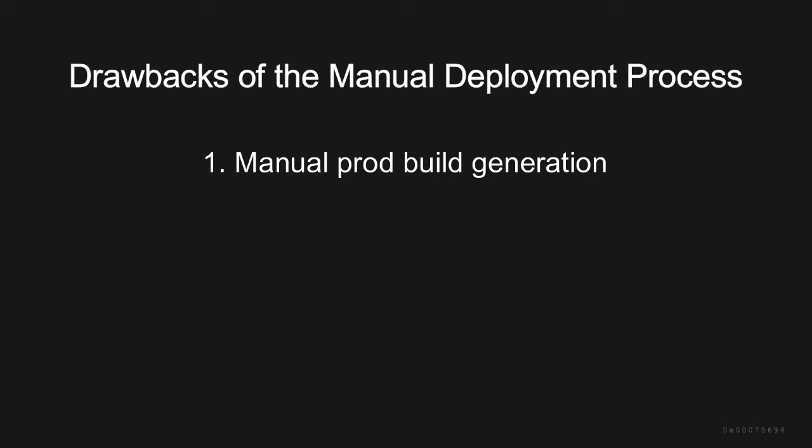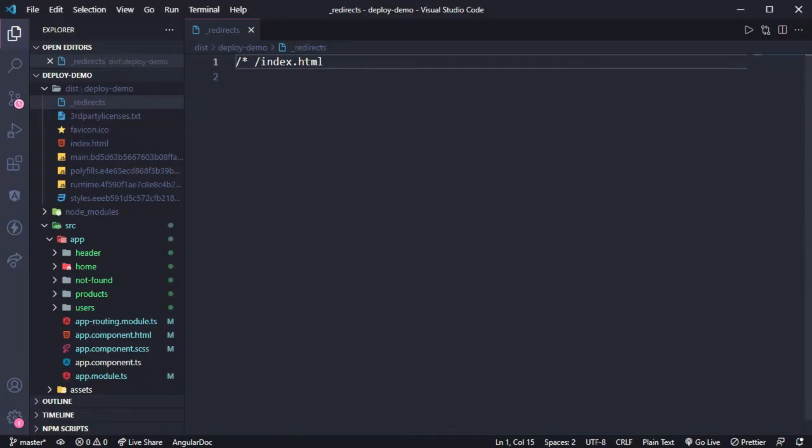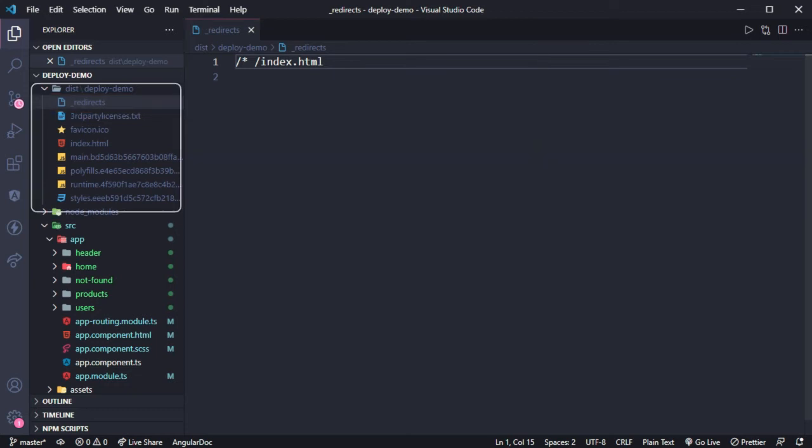Whenever we want to update our source code, after updating it, we have to manually generate a build, and then inside that build folder, we have to specify the redirection rules also. Because every time you generate a build, our old folder will get replaced by the new build, so it will lose our previous redirection configuration. So we have to add it again. And then we have to drag and drop our production code into Netlify manually. So apart from updating our source code, we have to do all these manual steps.